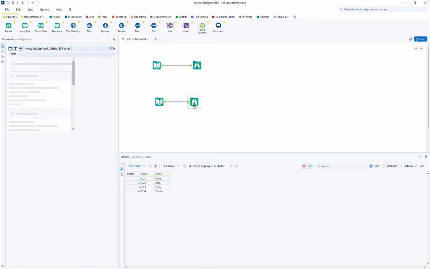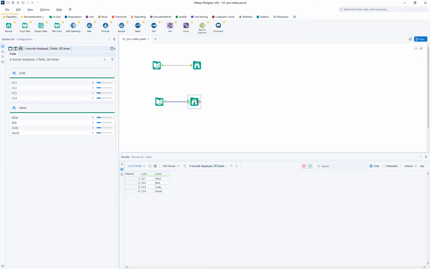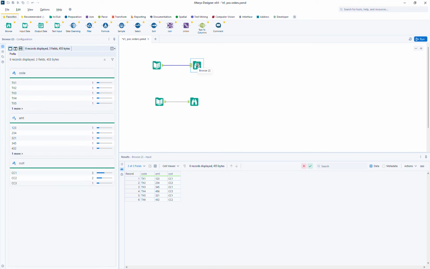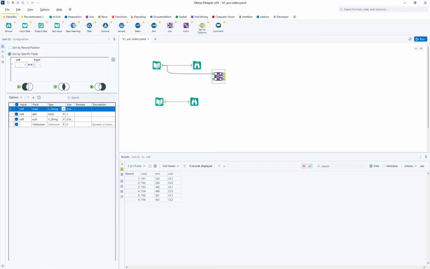Okay, so I will give you the first example, which is to answer the question: how much did Alice and Bob and Cody consume over the years, or over all the transactions. Okay, so in order to do this, I need something called a join here, and I will join the customer code in here on the left with the code in here on the right, and this one is also customer code.